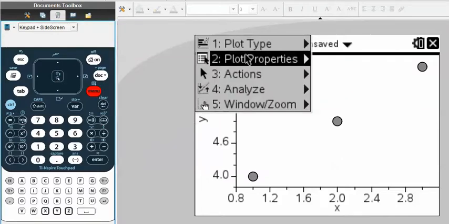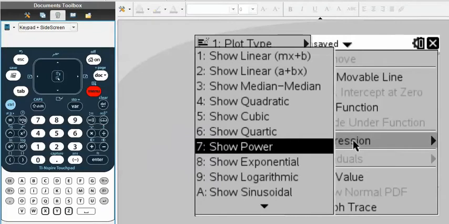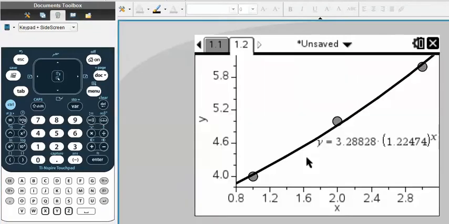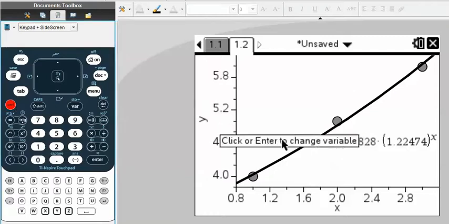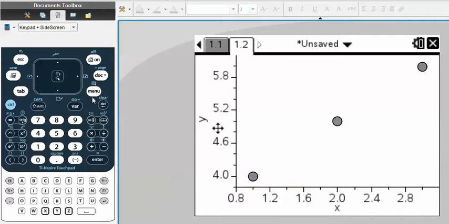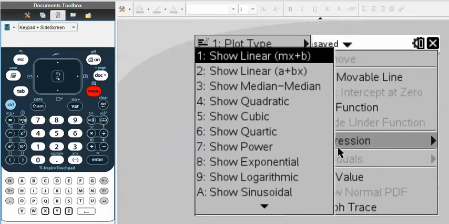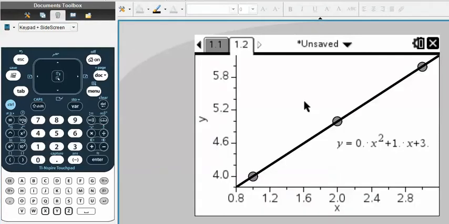And now I can do menu, analyze, regression, and say I want it to be exponential. There's the exponential equation that best matches this. I control click on this and remove the regression, and any of the regressions you want to do, they are all right there. There's my quadratic one that fits it. Obviously it has 0x squared because it was linear. So that's how you do that.